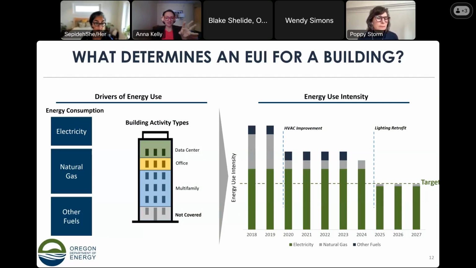So let's look at the left side of this. We've got the drivers of energy use, and you can see what makes buildings use energy. They've got electricity, and that'll power things like lights, computers, air conditioning. We've got natural gas, which is often used for heating or cooking. And then there are other fuels, less common energy sources. And then that building in the middle shows the different space types. So for this example building, they've got a data center, an office, multifamily, and then a parking garage. That's the gray.